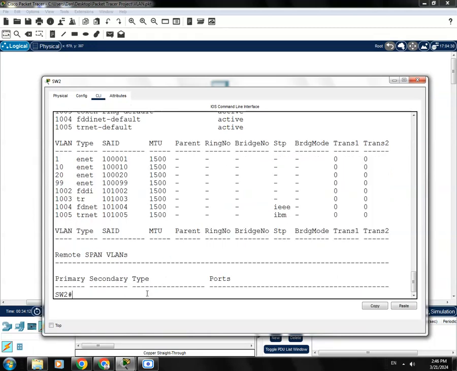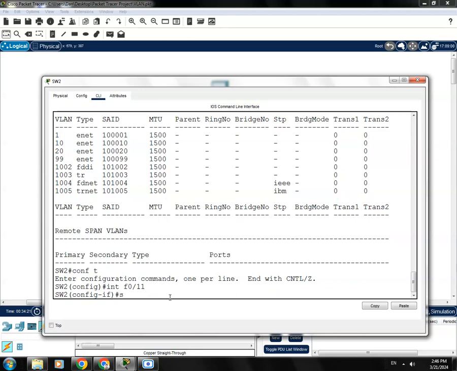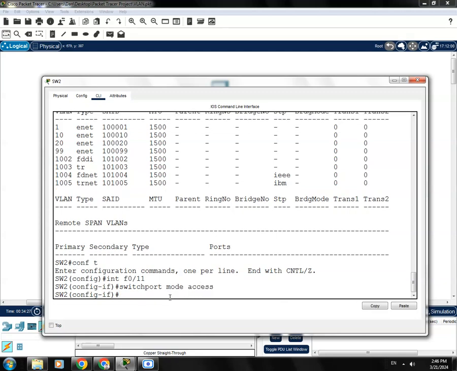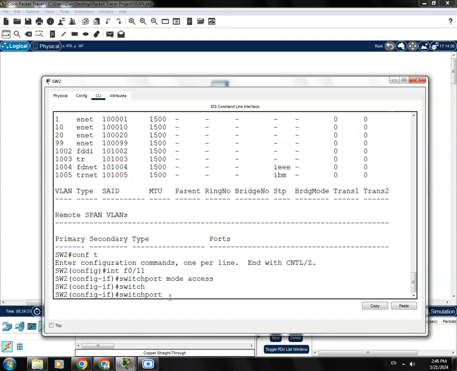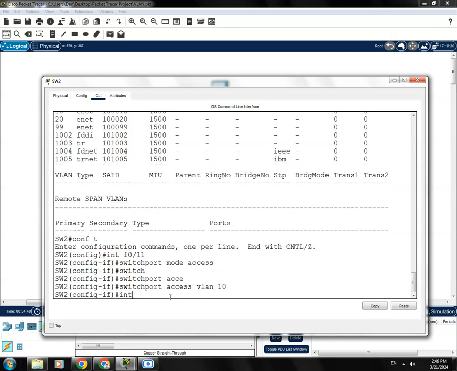I'll type here conf t, and then I'll go to the interface F0/11. Then switchport mode access. I can hit the tab to complete the wording. Then switchport access vlan, and it should be on VLAN 10. Okay, and then next interface F0/21.